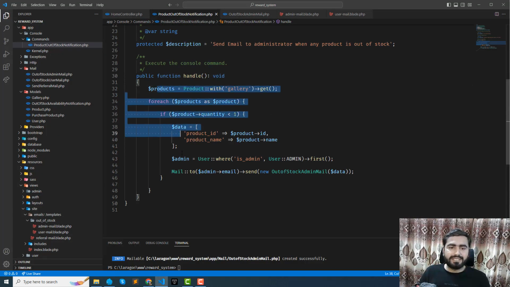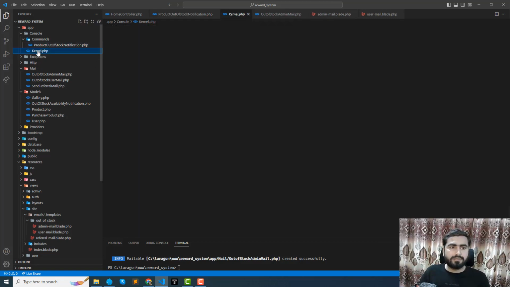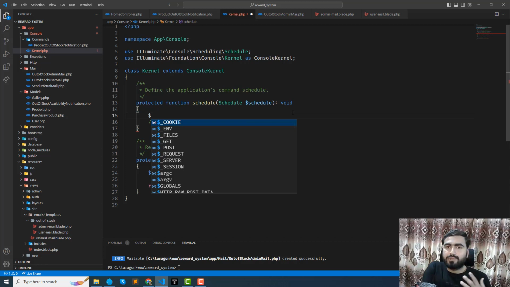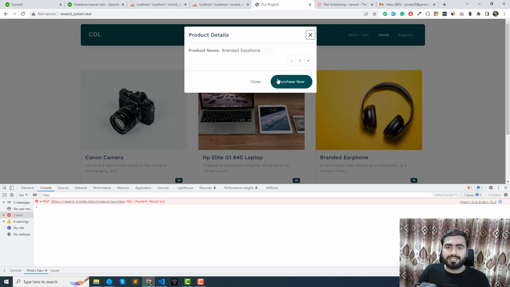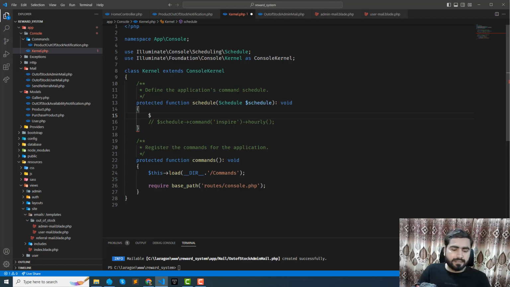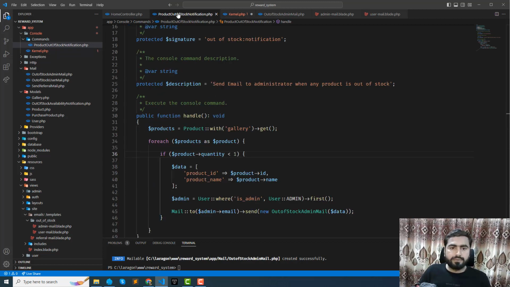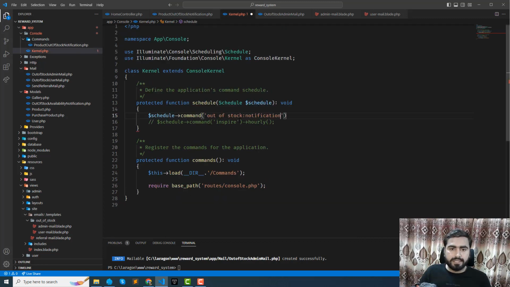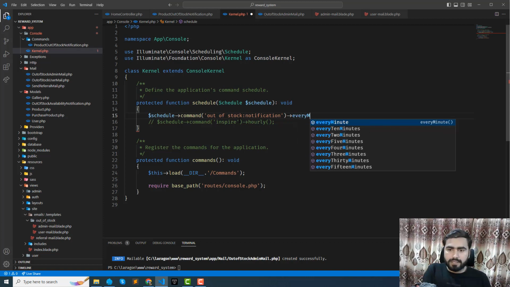Why? Because I did this in the cron job, and I forgot to add this to run this cron. So first here we need to initialize this. We don't need to run this ourselves, it will automatically run. So schedule, and then we call the command. And what's the command? We need to write this name, out of stock, this name here. This is the name of our command, and I want to run this every minute.